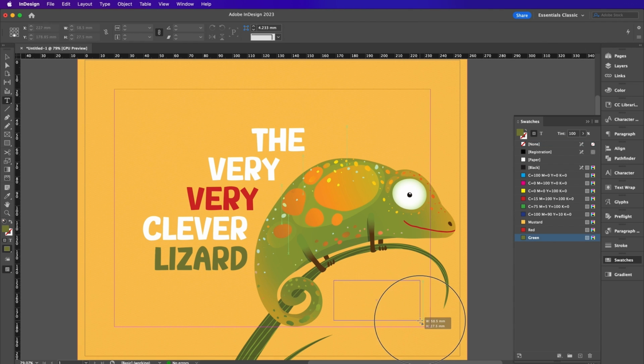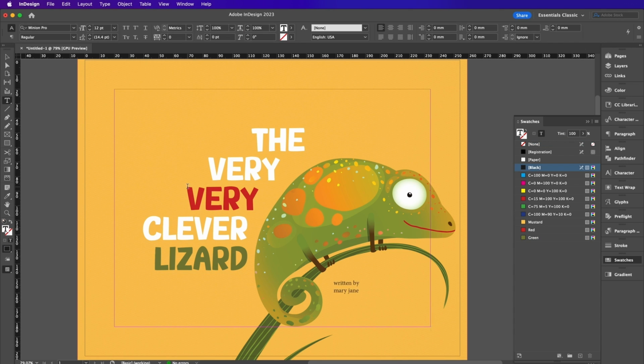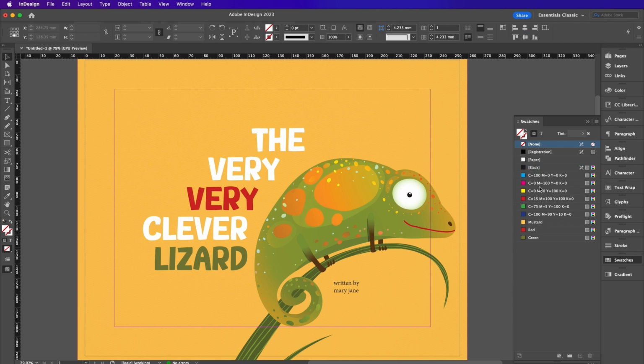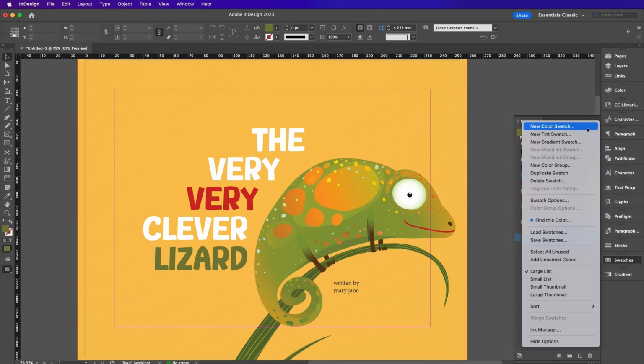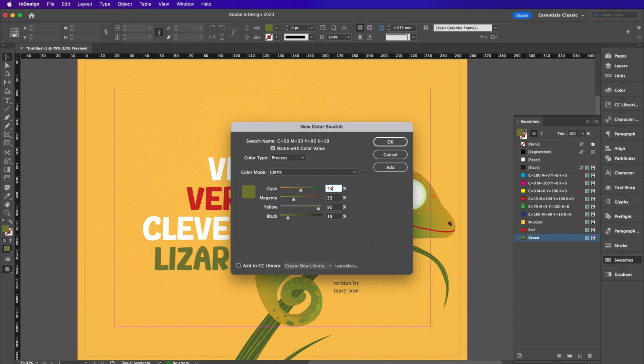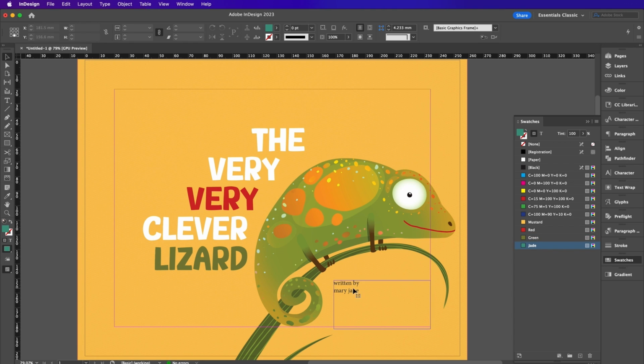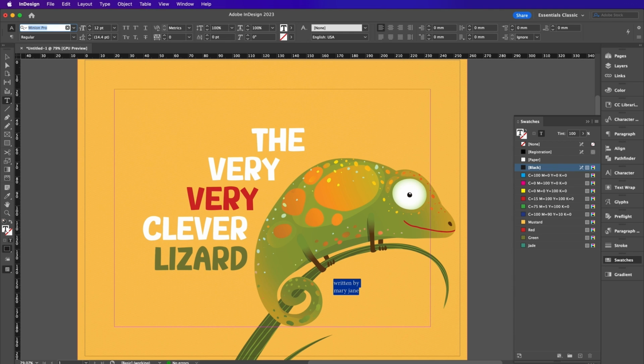Now we're going to create a box for the author's name. Create a new color swatch, and this time I will use the color 74, 20, 56, and 4, and I will name this color Jade. Use the same Bingo font that we used earlier, but this time we will set the size to 30. Change Written By to Paper and the name of the author to Jade.